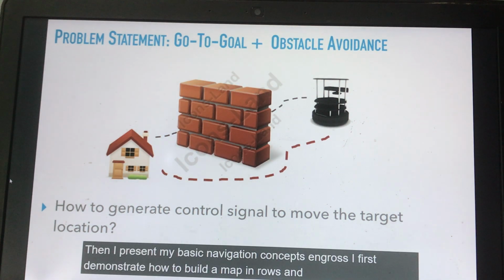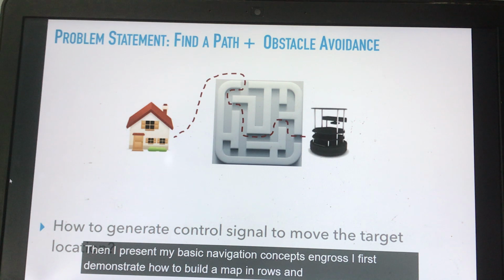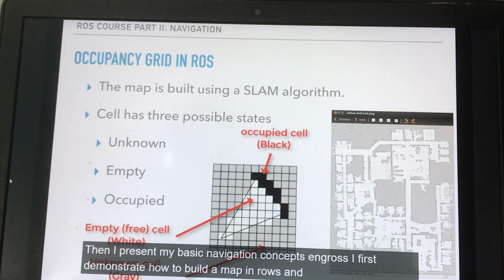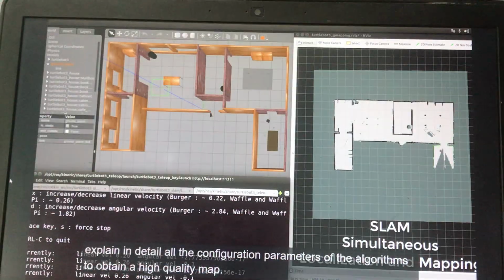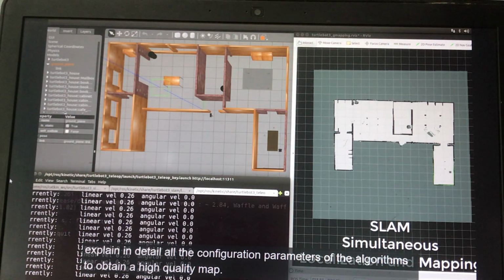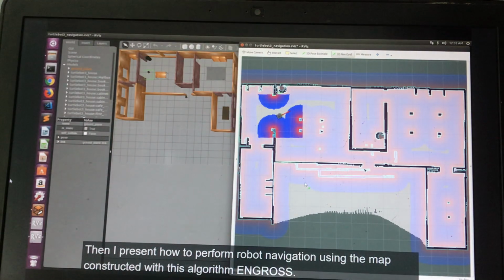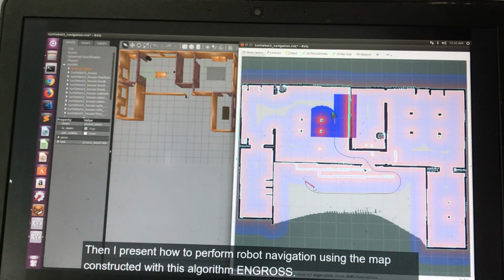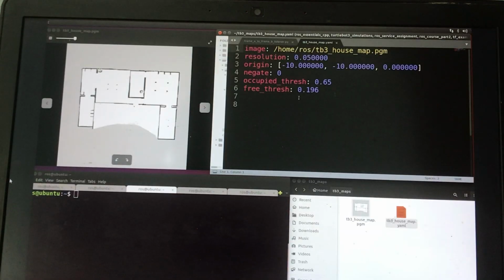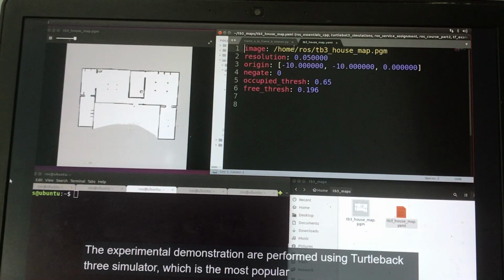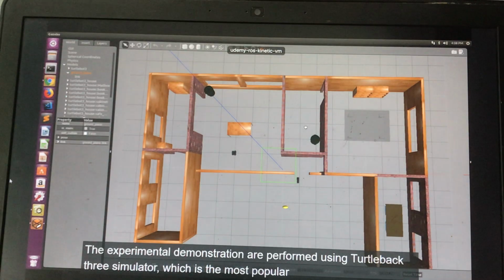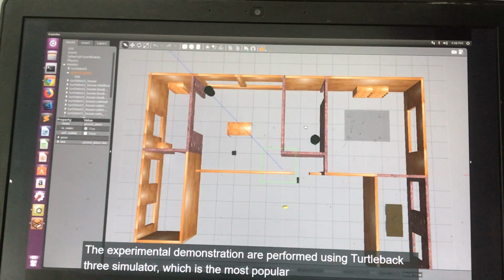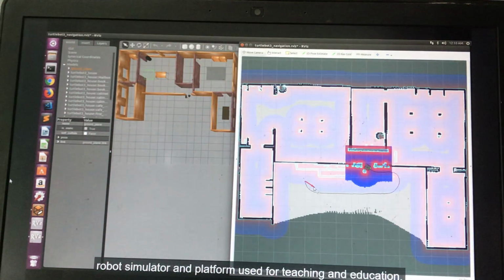Then I present map-based navigation concepts in ROS. I first demonstrate how to build a map in ROS and explain in detail all the configuration parameters of the SLAM algorithms to obtain a high-quality map. Then I present how to perform robot navigation using the map constructed with the SLAM algorithm in ROS. The experimental demonstrations are performed using the Turtlebot 3 Simulator, which is the most popular robot simulator and platform used for teaching and education.